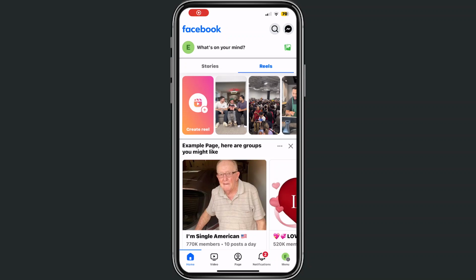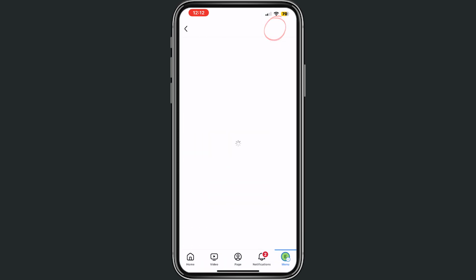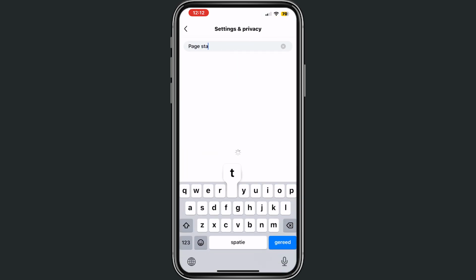Hey you, and welcome to this video where I will help you out how to connect your Facebook page to Instagram. And before we can do that, we need to check one step before that, and that is go to your Facebook page, tap right in the bottom on your profile, then tap on the wheel right in the top and search for page status.